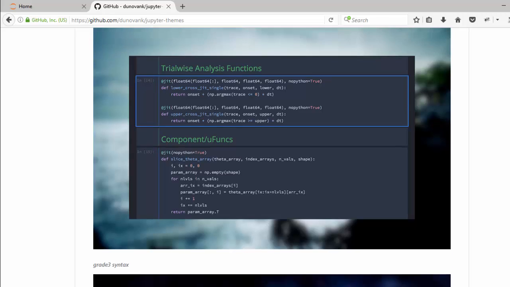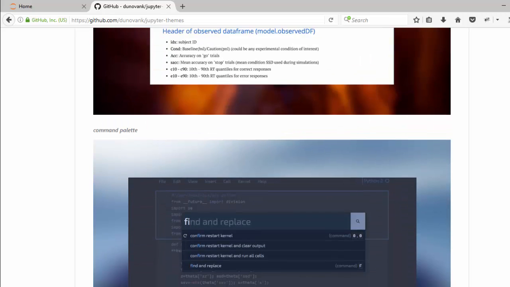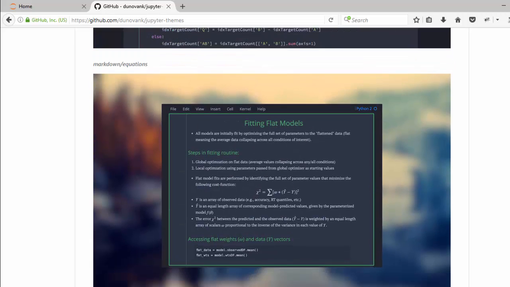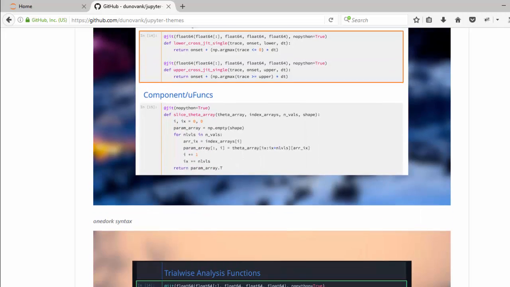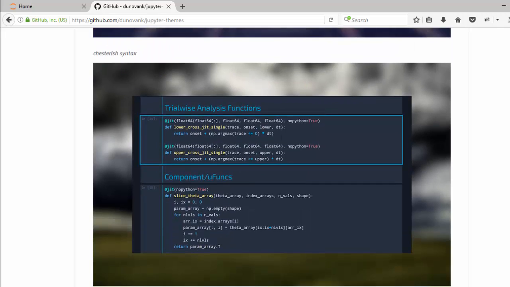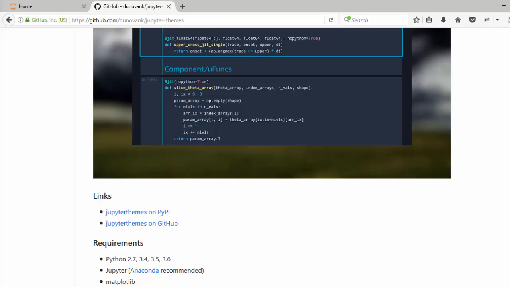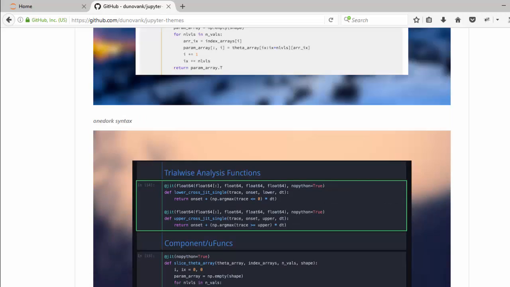These are some of the themes it can give you when you install this package. You have several themes and you can alternate between them, which is quite nice. So one dark theme, chesterish theme. You can even customize these themes if you want.